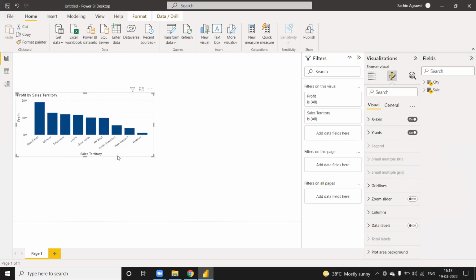Once that's done, next, over here I cannot understand whether Southeast is 19 million or 18 million, how much profit it's gaining. It's between 10 to 20 million. So to know about that, you have to select one property called data label. Just click on it and you will get the details.